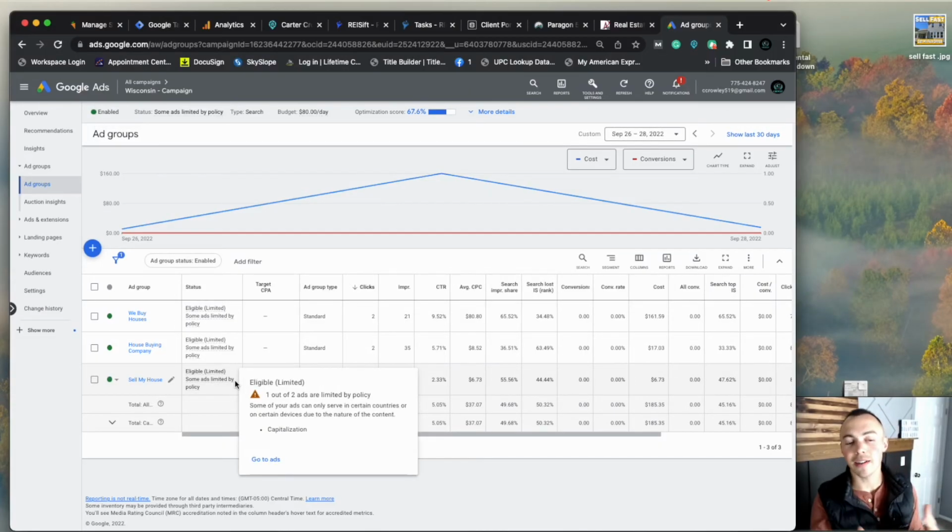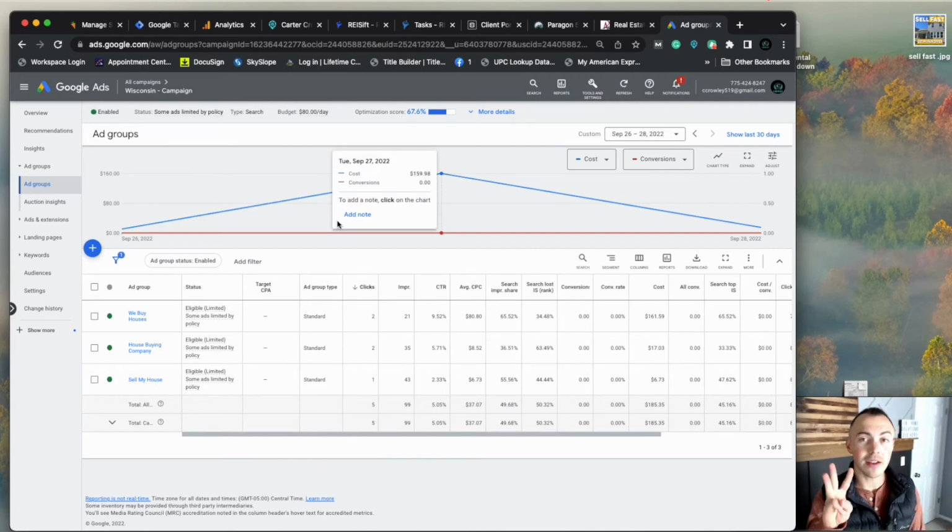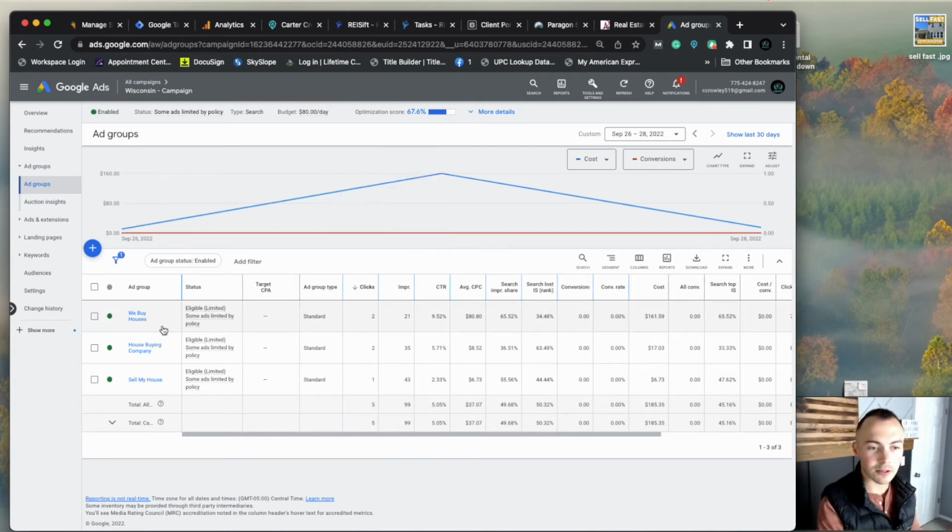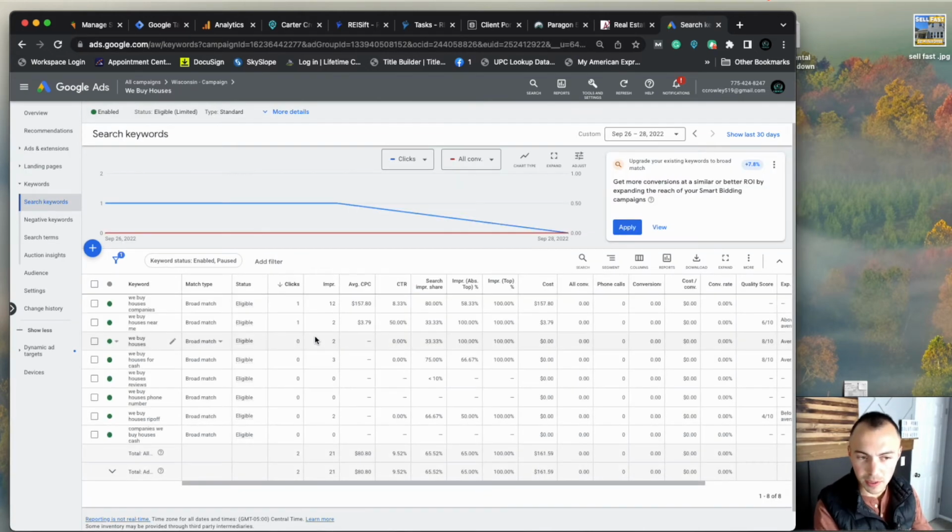So you can see right here on our campaign, we have 3 different ad groups set up. One for We Buy Houses, one for House Buying Company, one for Sell My House. Now, none of these are overly complicated. We can kind of optimize each ad group to get better results. But let's just jump into the We Buy Houses ad group. You can see some of the keywords that we're targeting, so on and so forth. So you can see in this particular ad group, we only have 8 keywords. Now, all of these keywords are currently broad matched.